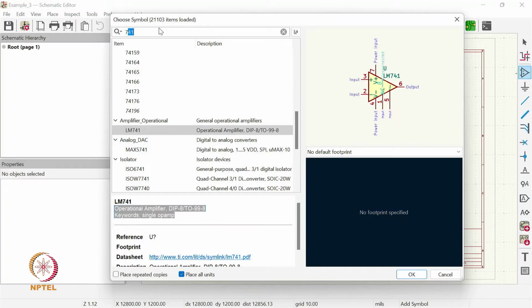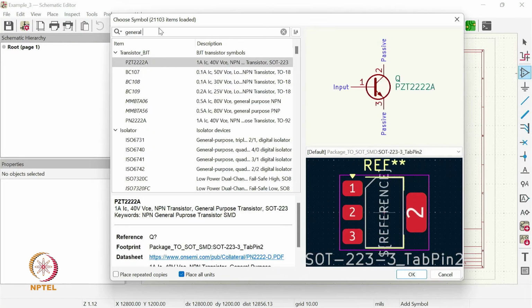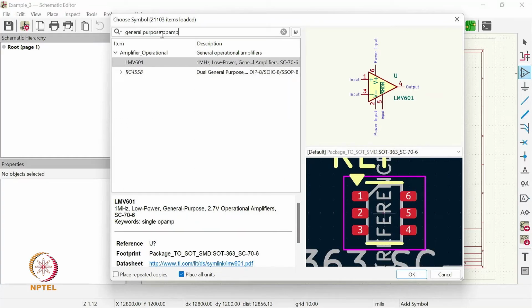Let's write the general purpose OpAmp. So it is suggesting that we have one general purpose OpAmp. This is LMV601, and we see the symbol is available as well as the footprint. We see in this window there is a footprint associated with this OpAmp. So we can use this operational amplifier.